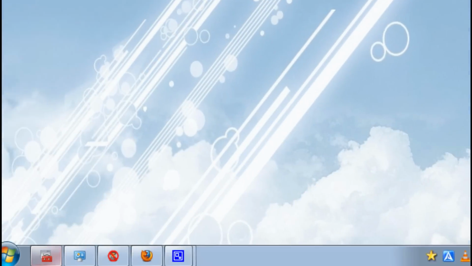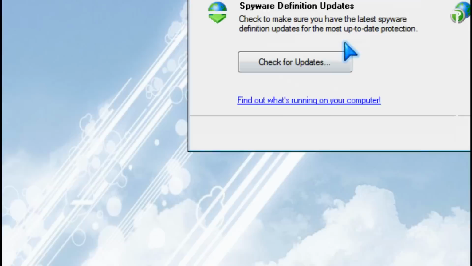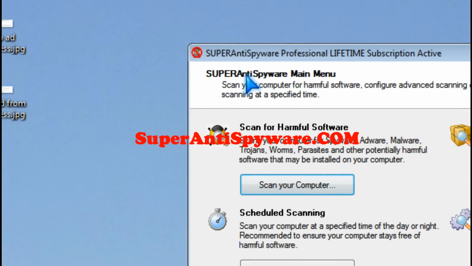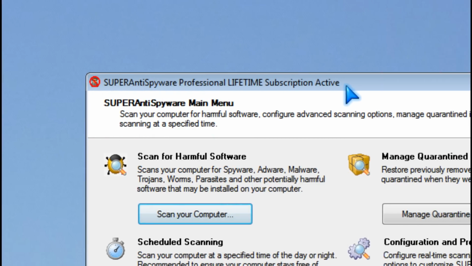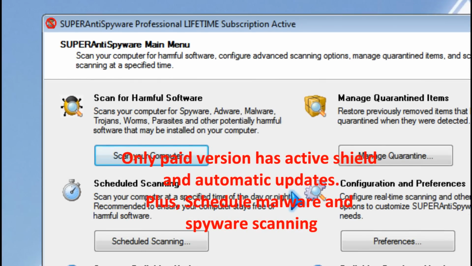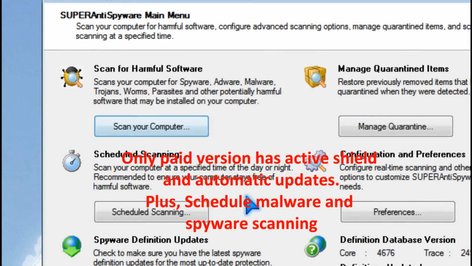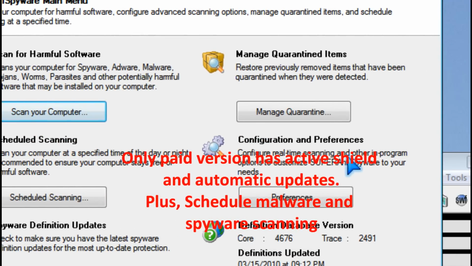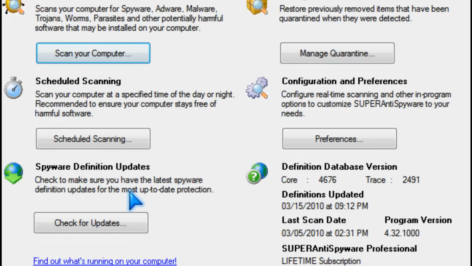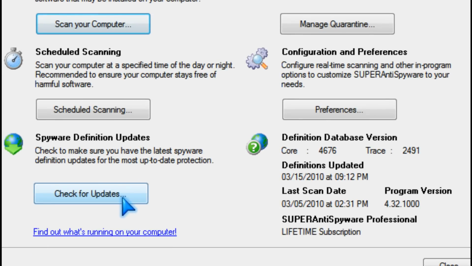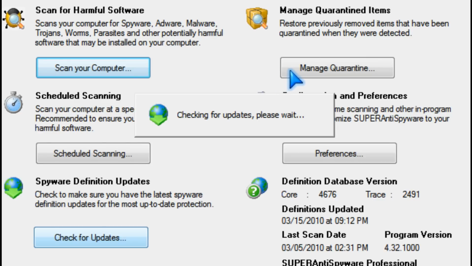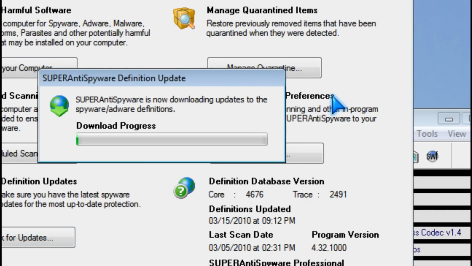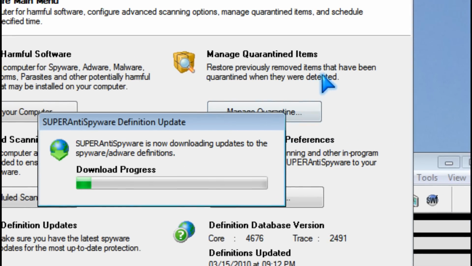And you also should make sure to have an anti-spyware program, like Super Anti-Spyware Professional, since it has an active shield and automatic update, which the free version lacks. And you should check to see if it's up to date. And it's not, so it can update.